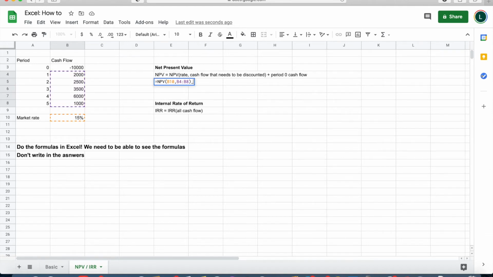And then I also want to add on my period 0 negative cash flow, because that is money that has gone out the door, and we don't need to discount that because that's period 0, so day 1. And we just press enter, and there we go, we've got our net present value there. It's a negative, so it's probably not an investment I want to do.